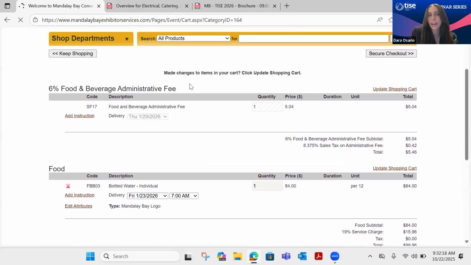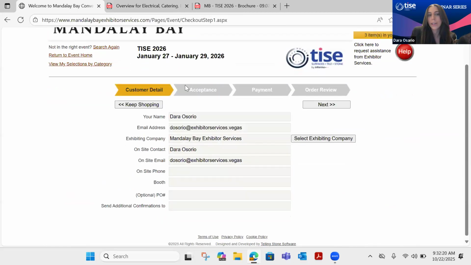Once you click on secure checkout, it'll bring you to the customer detail page. You just want to make sure that all of these are filled out correctly. So making sure your name, your contact email, who might be on site, because I know sometimes the person placing the order might not be on site. So we would like to know who would be on site, so if there's any questions, we can contact them, your booth number. Once you verified all that's correct, you'll click next.